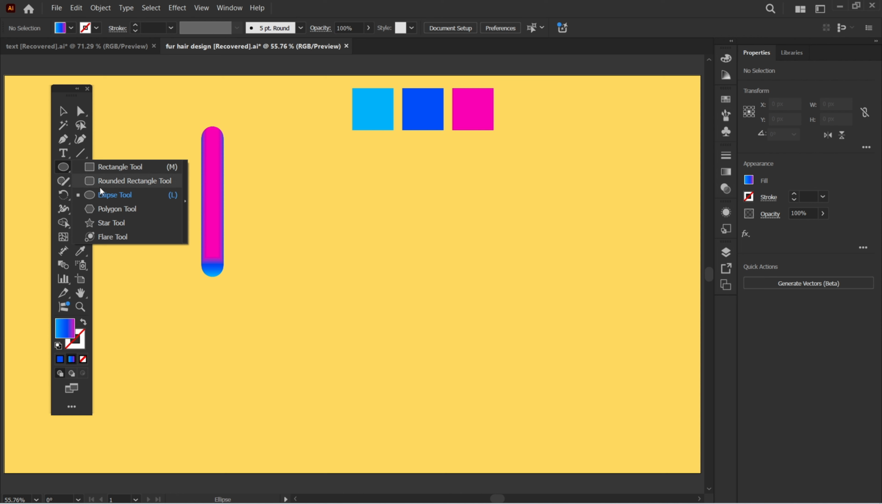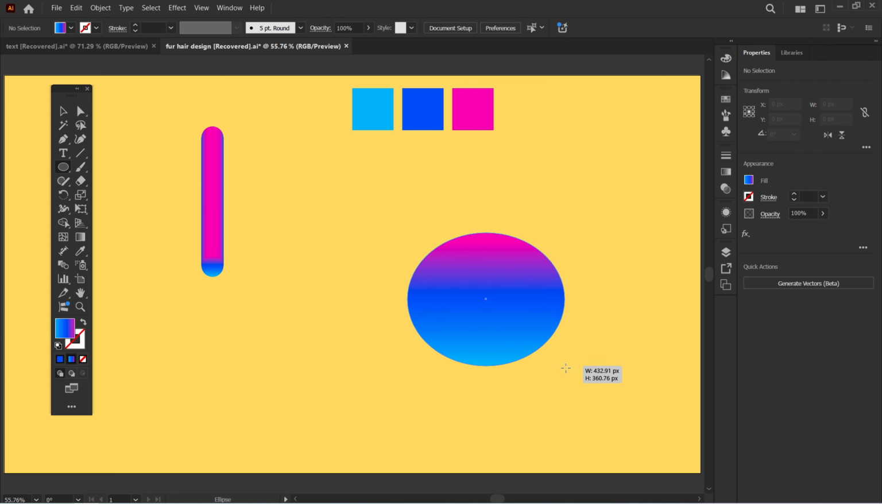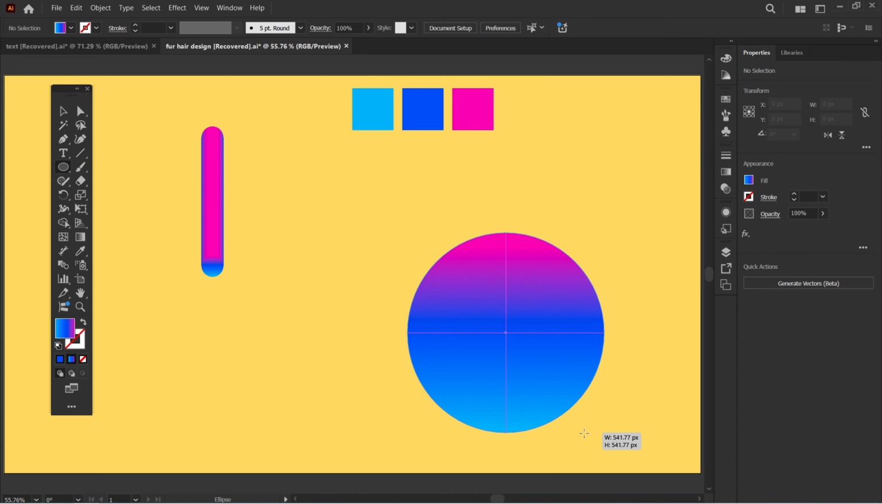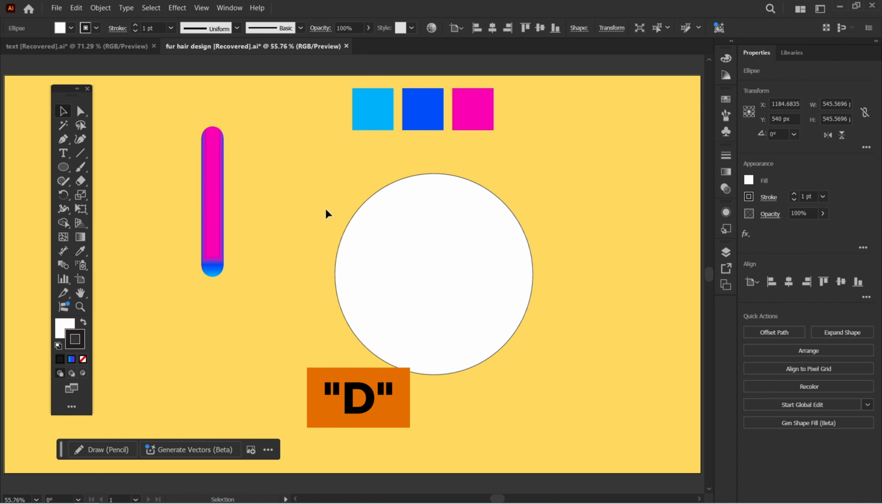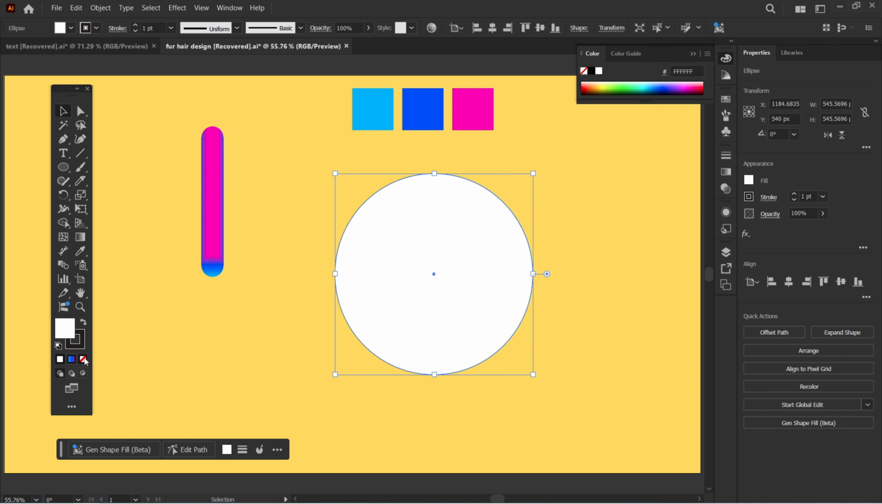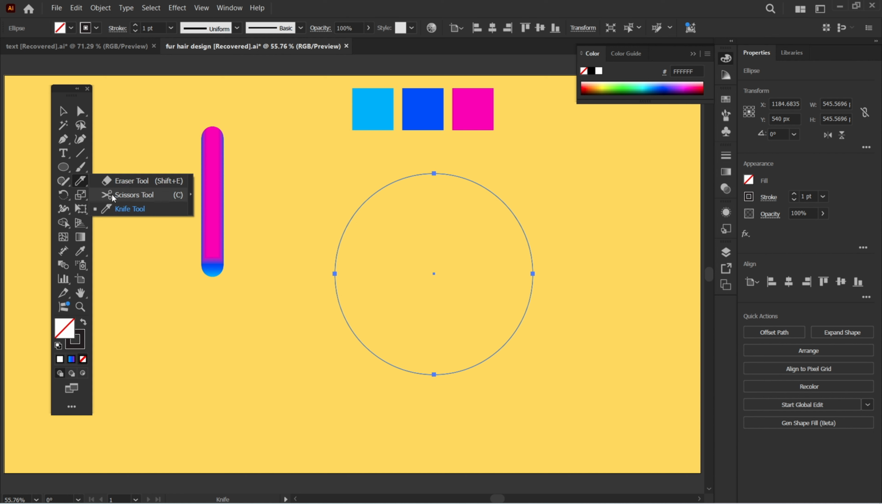Now again make an ellipse, or simply press L to select the Ellipse tool, and make a bigger shape like this. Now simply press D to reset it. Now turn off the fill by pressing this button, select it, go to the Knife, and just drag over here to delete the point.